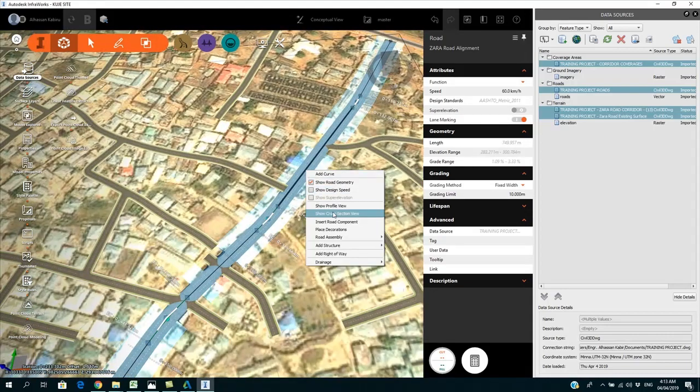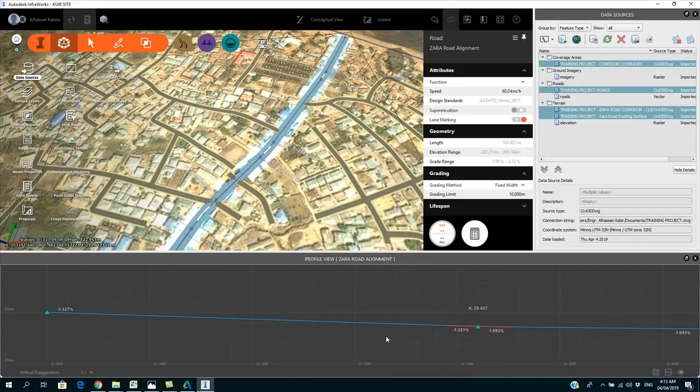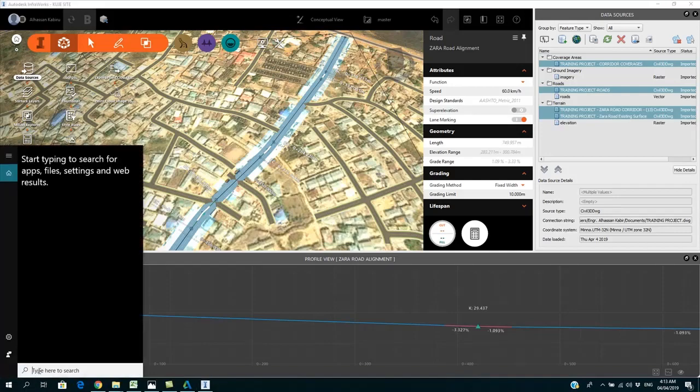I can check the profile to view what was created. You can see in Civil 3D, this is what was created. You can see the slope, and you can also see the K values. Let's check it now in line with what we have.